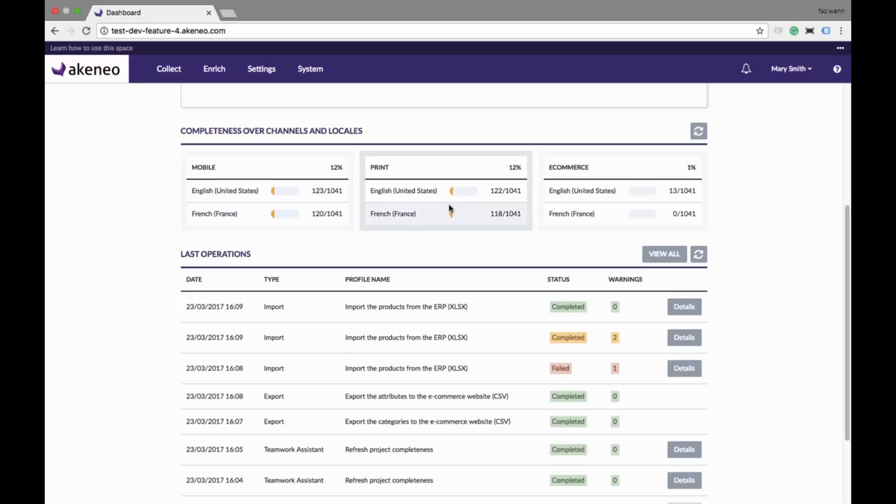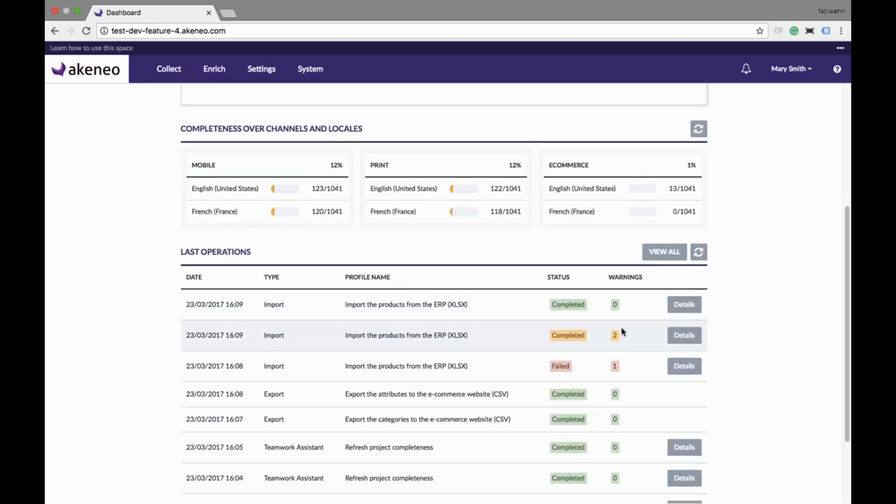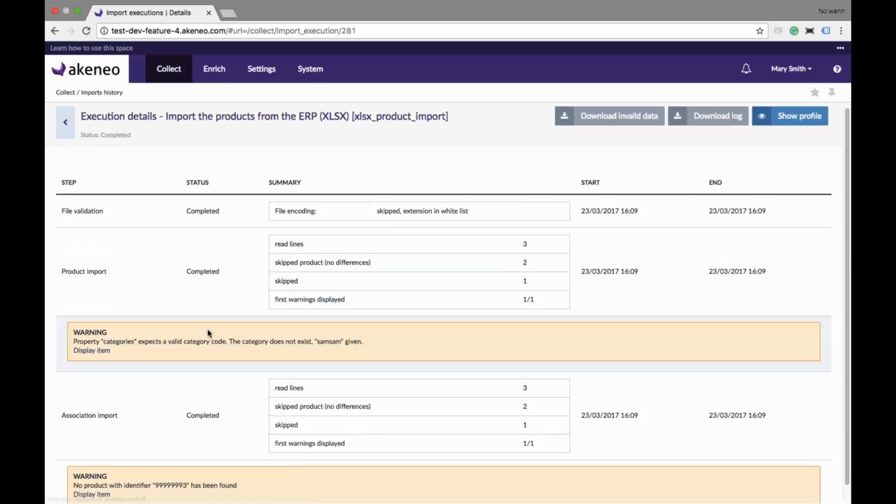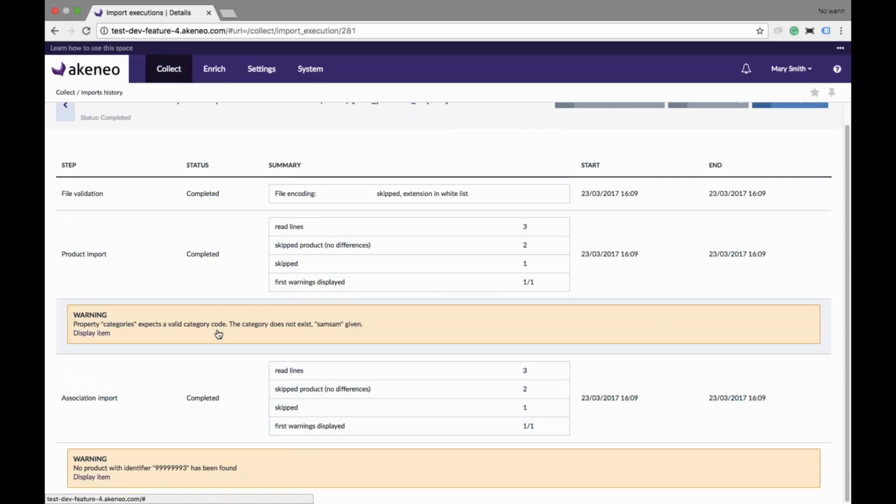On the dashboard, you can see that we have also added a new column in the last operations widget. It's about warnings. It was an important feedback from our users that when an import or an export is done and is complete, we have no information if there are some warnings or not. So we have added a new column, and as you can see here, there is an import from the ERP which has 2 warnings. So if I click on details, I can see the 2 warnings during the import.